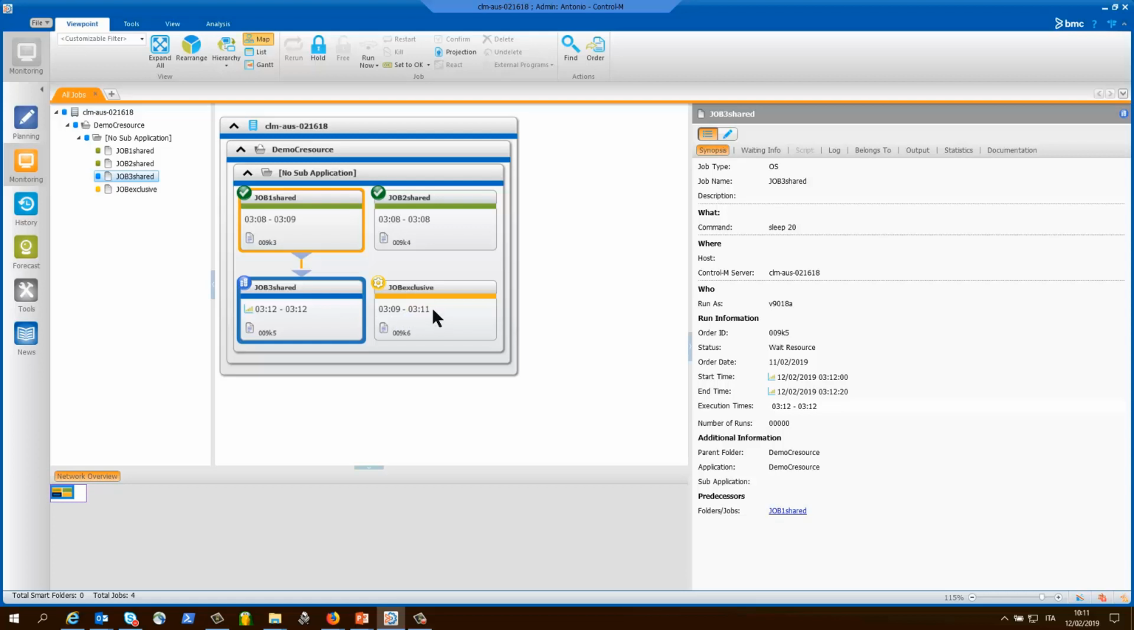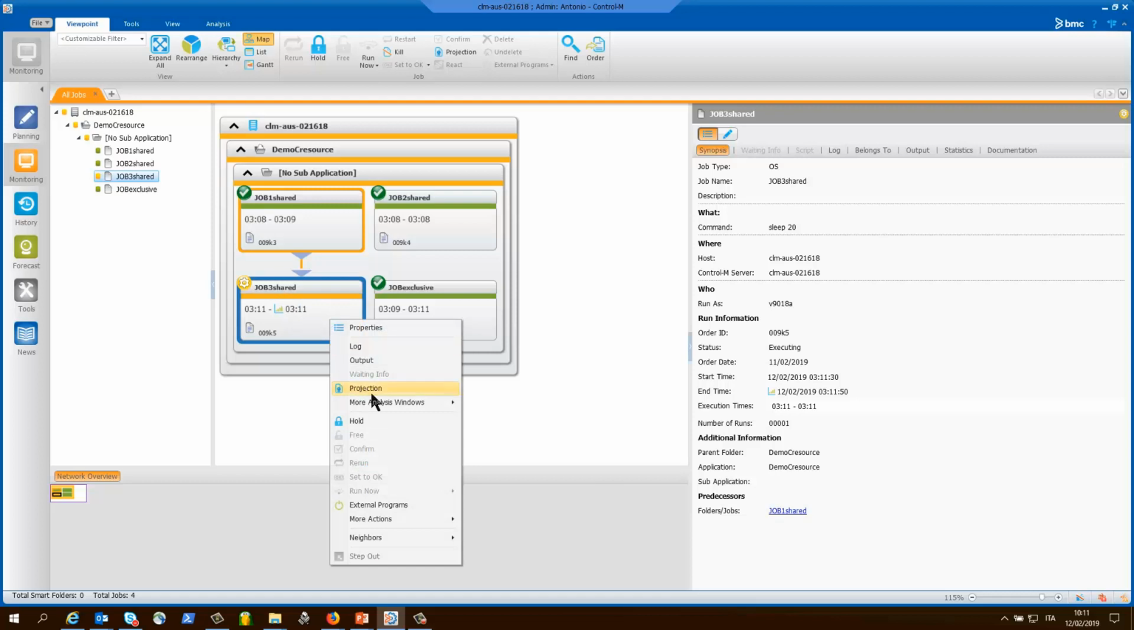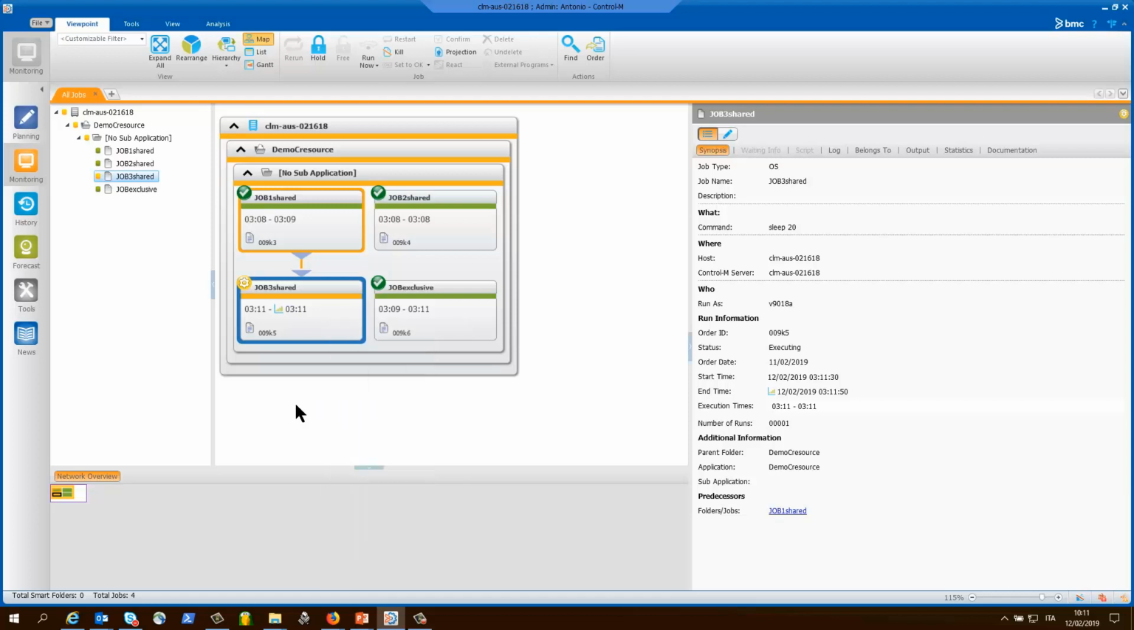Summarizing, we have seen that when a job allocates a control resource in exclusive mode, it inhibits other job submission if they use the same control resource, independent of whether the resource is shared or exclusive. All jobs are now running as they should.